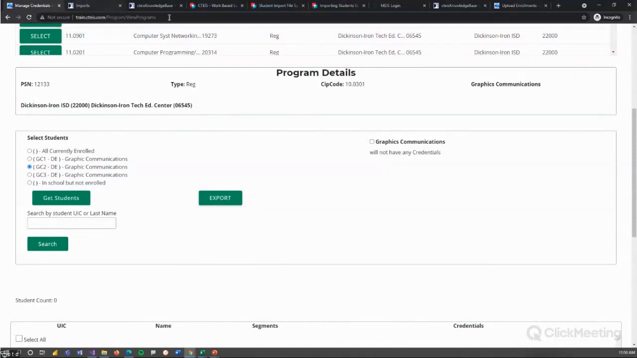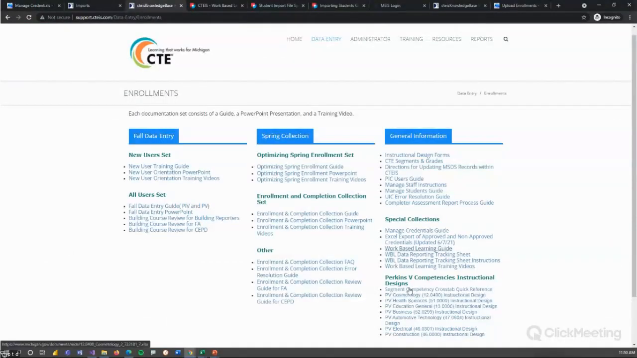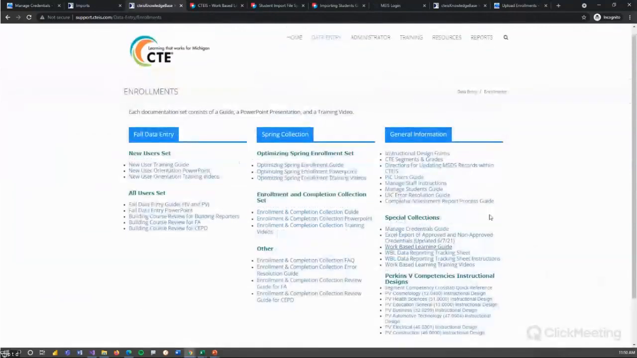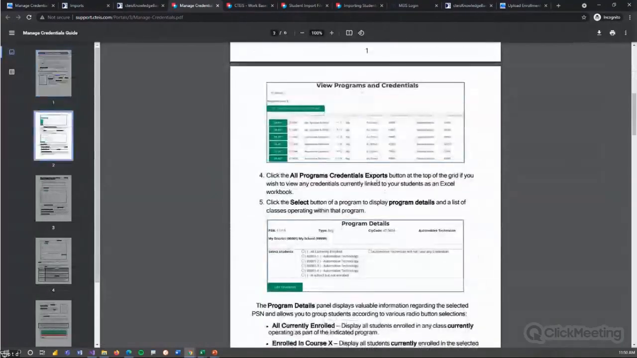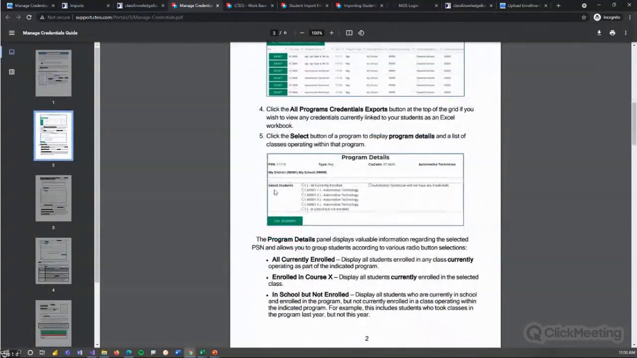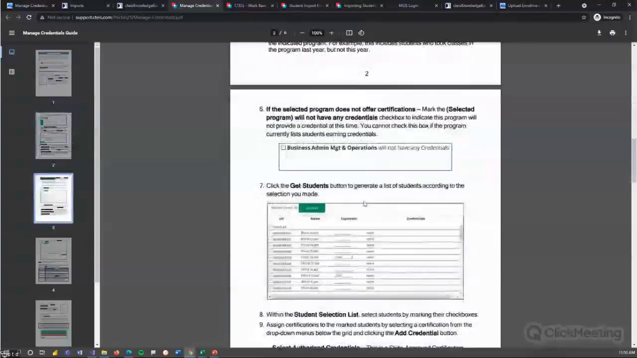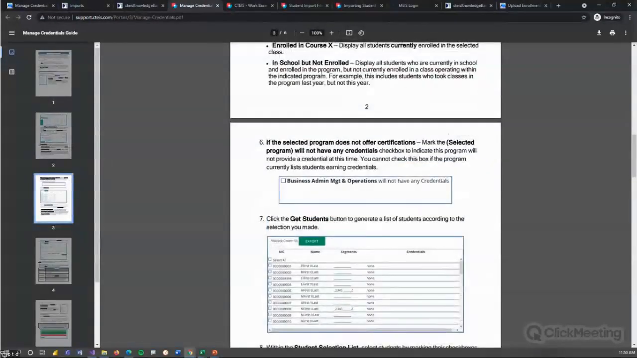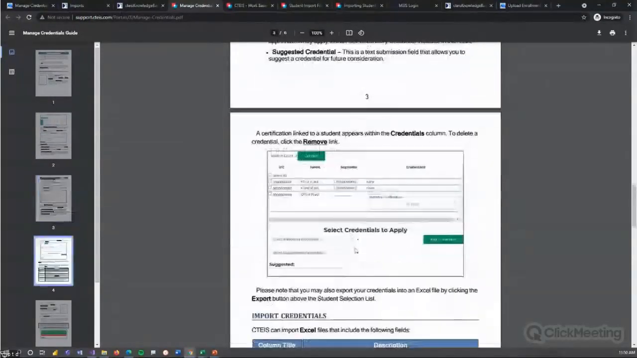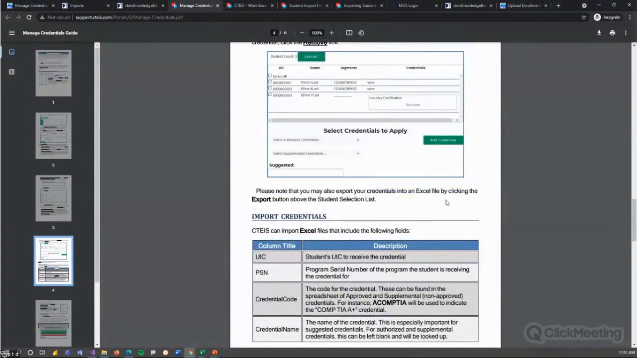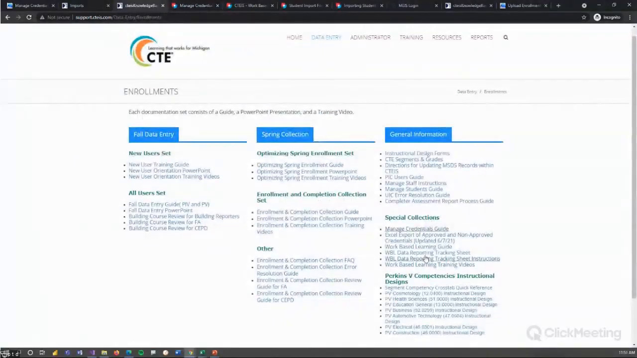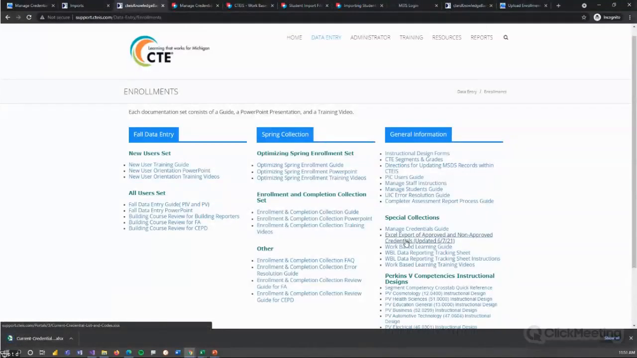And to know which ones you want to apply, as was mentioned earlier, you have the Manage Credentials Guide, which will step you through the process and list them. You go through there, you select the students, and then it allows you to pick which kind of credential you want to apply to it. You can select them this way. And you have this link right here, which we are in the process of updating today.